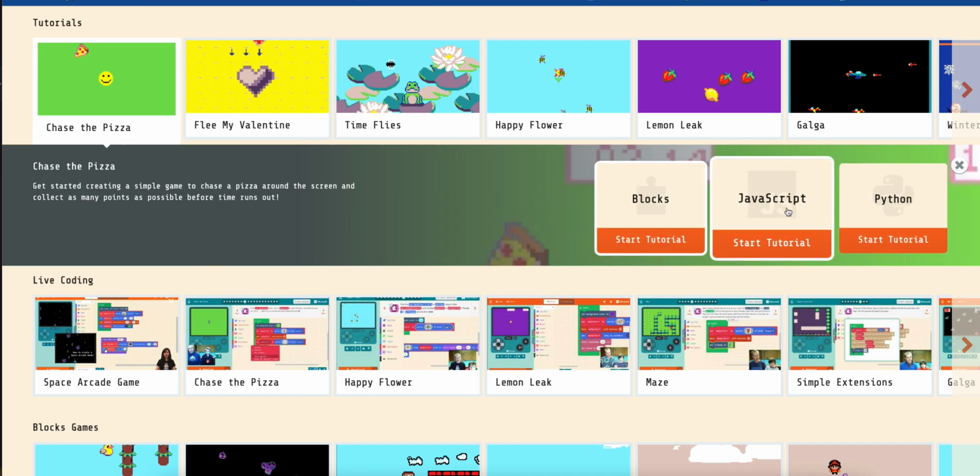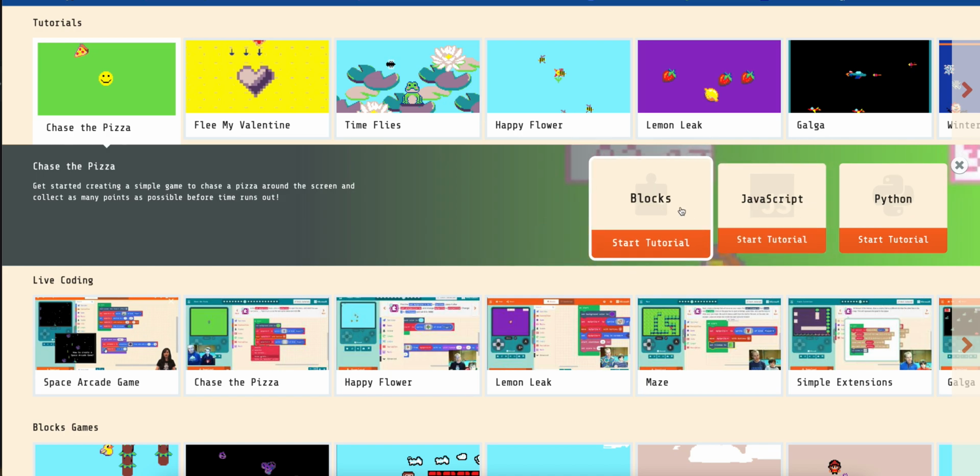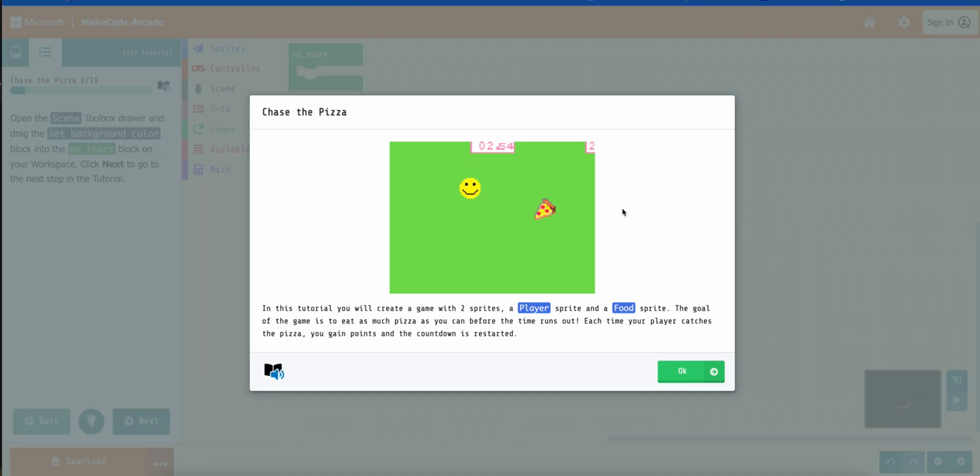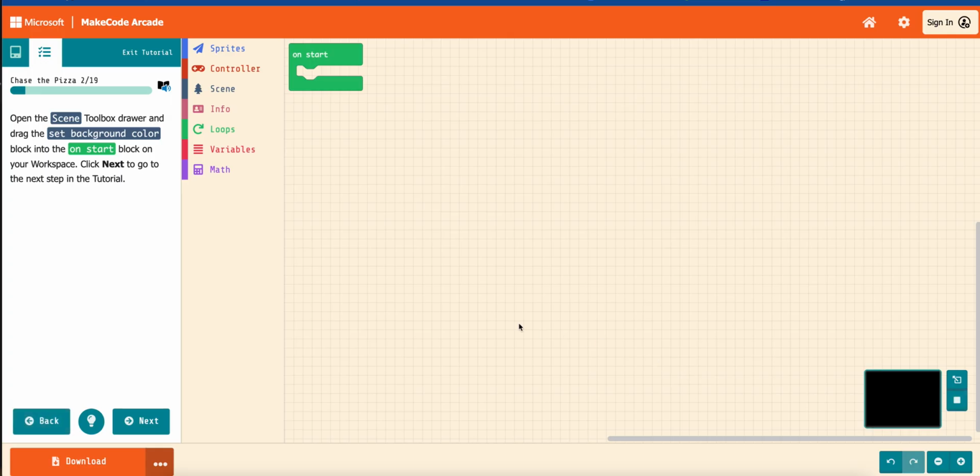For many of us, we have no idea what any of this stuff means, and that's okay. This is exposure to coding, exposure to some STEM. We're going to go to the blocks piece. Start the tutorial for blocks. That'll open up another tab for us. A quick definition of what this is about. For our purposes in this video, we're not going to read it. We're going to go straight into it.